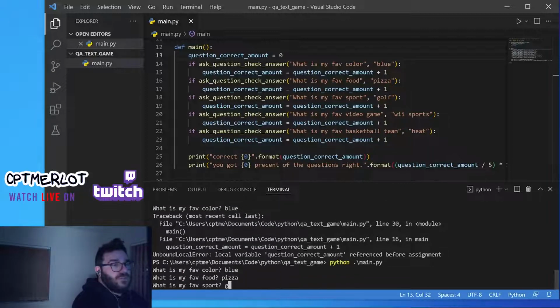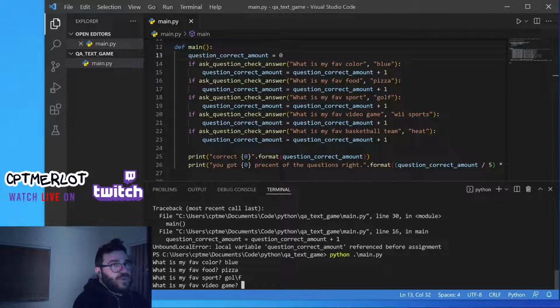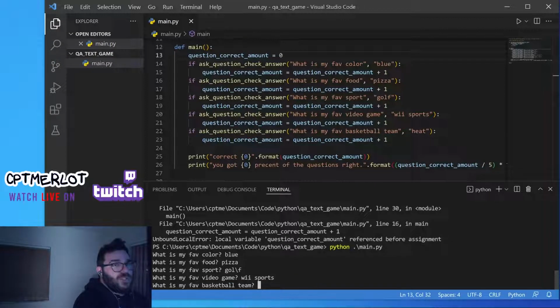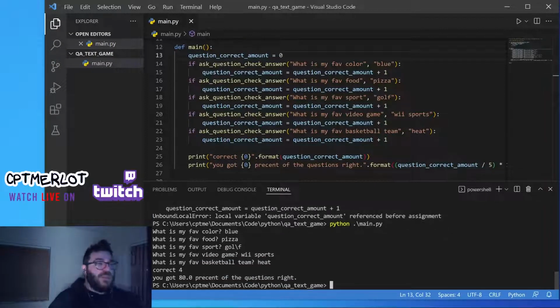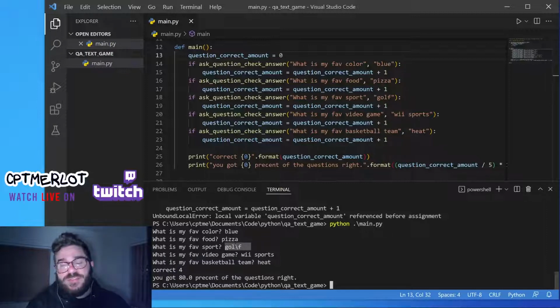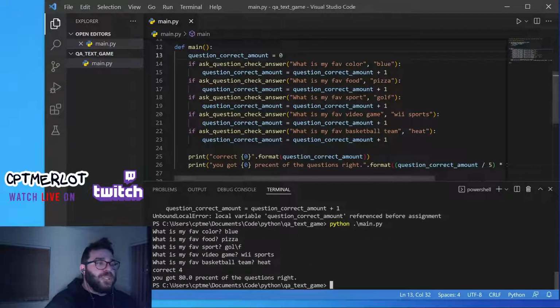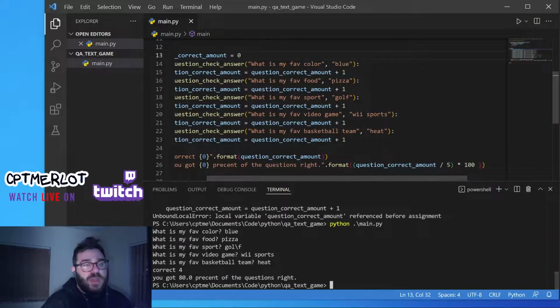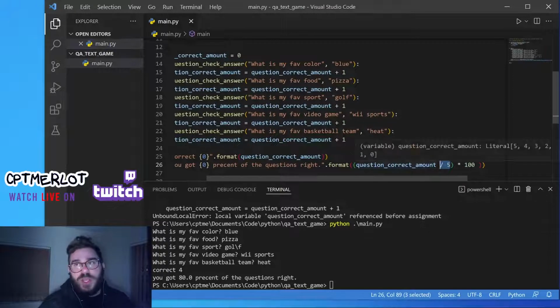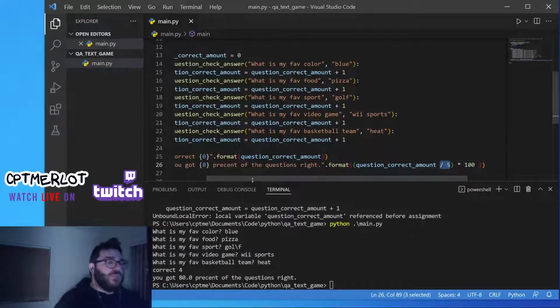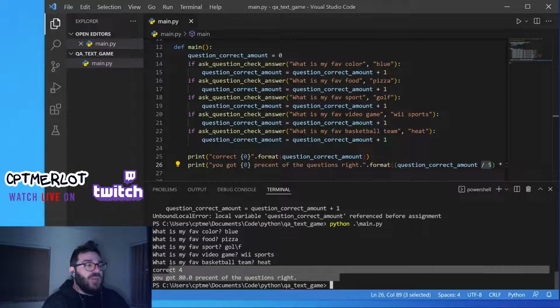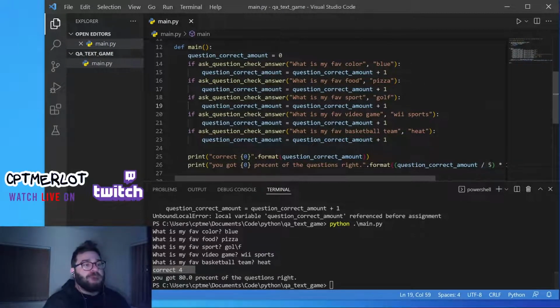Pizza, golf, wrong, so that, sports. And look, it's working now, guys. So we got our score right, obviously because I typoed golf, and we got an 80%. And obviously because it's doing some float mathematics, because this becomes a decimal and then gets added to 100, which I'll show you how to remove from a formatting perspective. We get our 80% of the questions are right, and we got 4 correct.